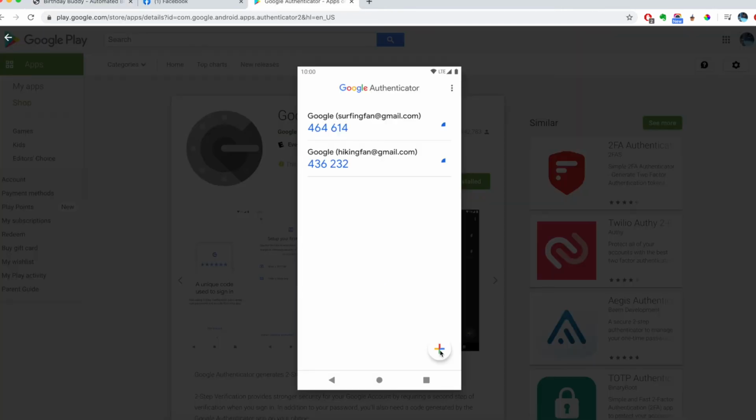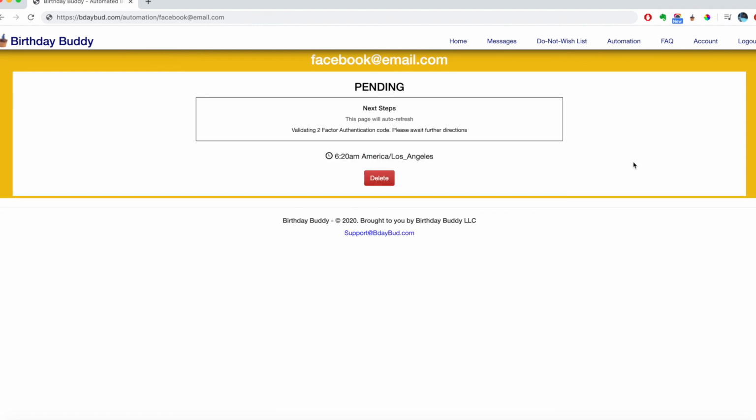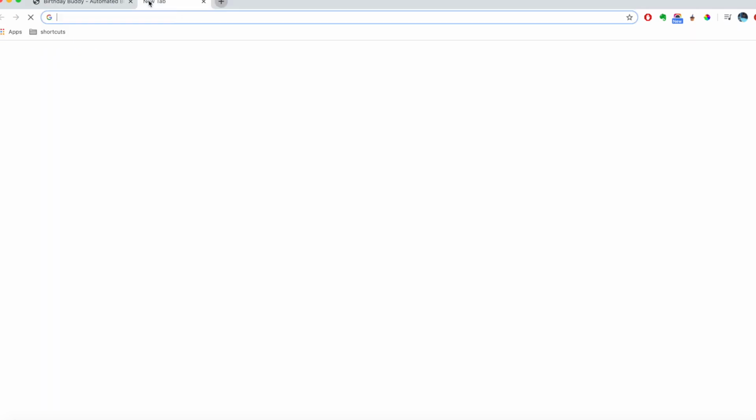Again, if you're using Google Authenticator, it'll look something like this. Just find the Facebook appropriate key and then the 6-digit code that's currently available and add that right here where it says two-factor authentication code. After submitting that, give Birthday Buddy a few moments to test your two-factor code, and shortly you should see a validated schedule, which means that you are all set.